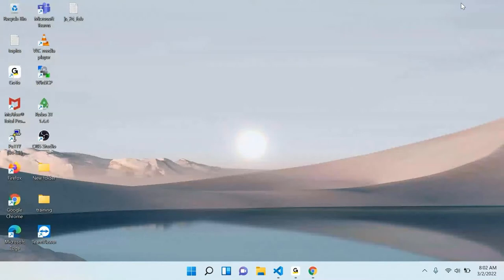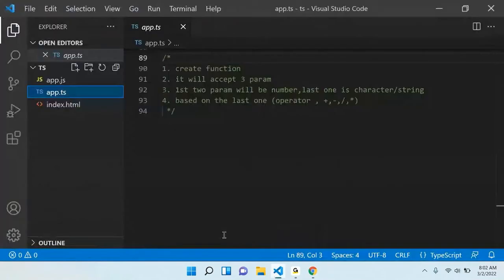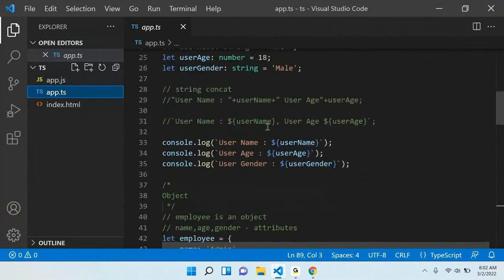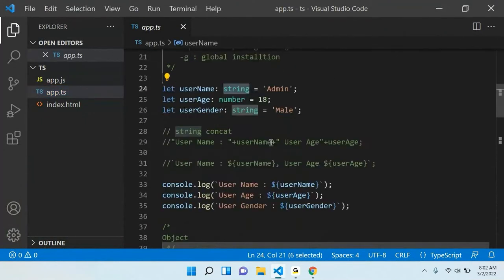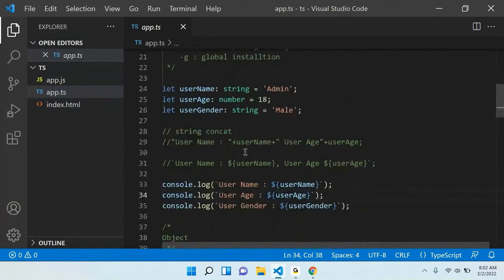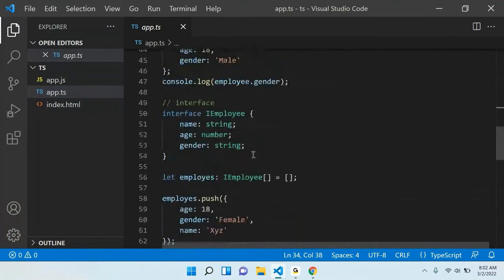Let's discuss something about yesterday. We discussed how to declare a variable and how to assign a data type to a variable. Then we discussed different data types like string, number, and object type. I know that if people are not able to understand this interface concept, as of now just leave it here. I'll later discuss the interface in depth.